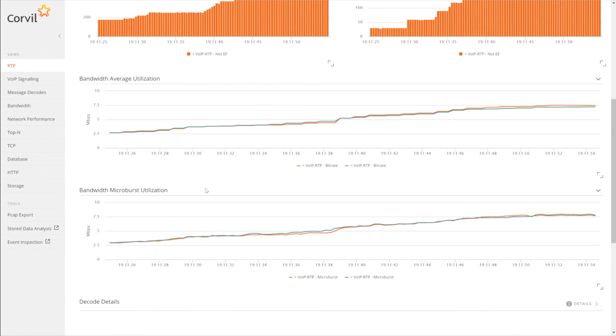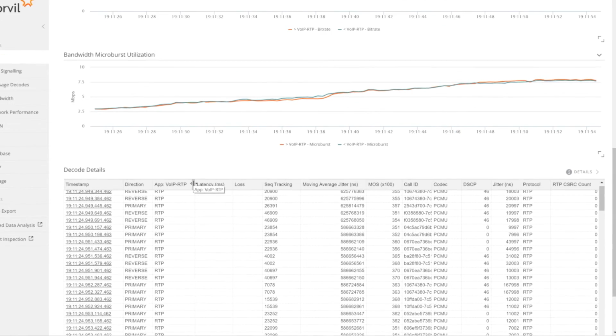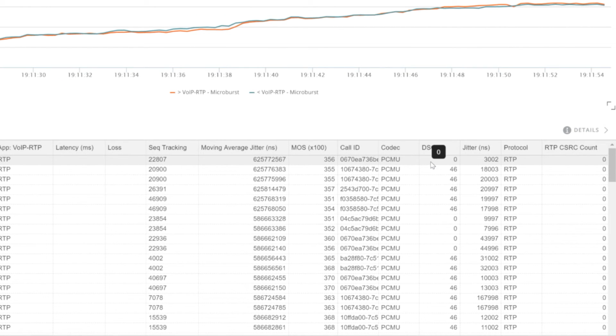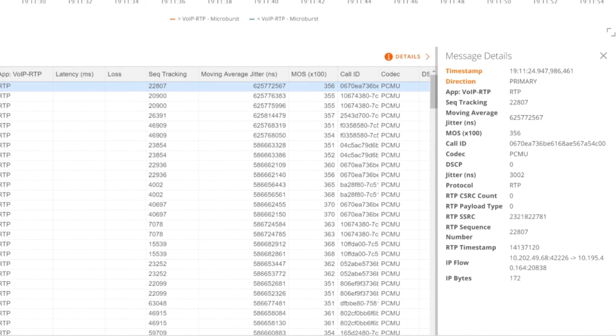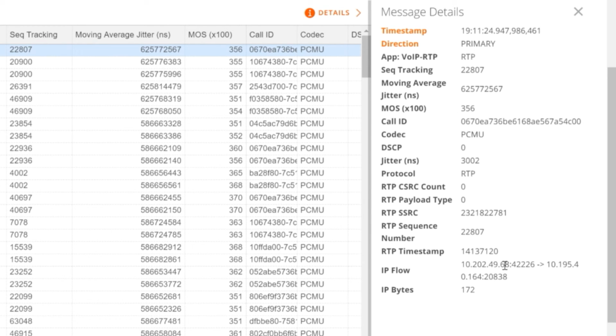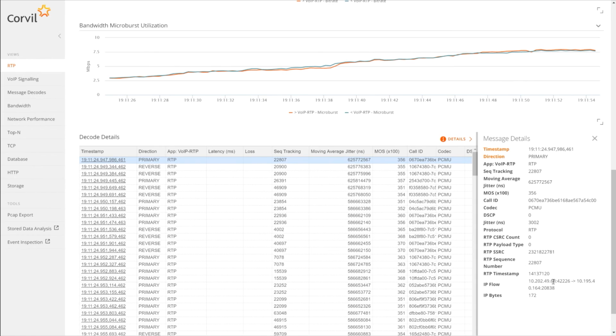If you scroll down here, we've got the full decode details of the packets, including the DSCP marking. Here's a packet that's been marked as 0 rather than 46, which is equivalent to EF. And if you look at the details here, you've got the exact IP address and port numbers of the packets that are not marked correctly. So this is a simple example of how Corvil's VoIP app for Splunk can be used in conjunction with Corvil to quickly troubleshoot a VoIP performance issue with just a couple of clicks from an overall Splunk dashboard.